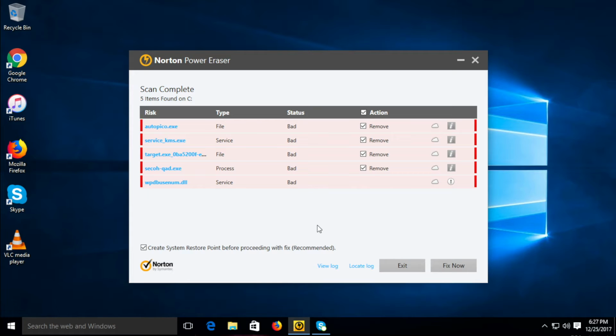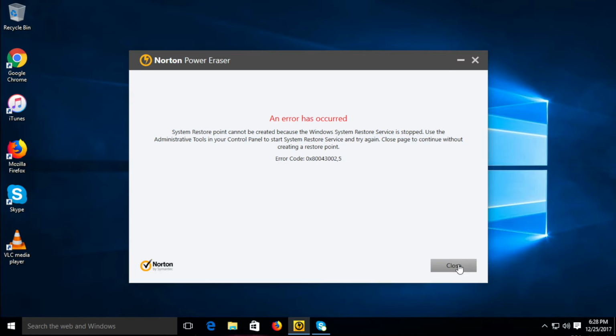Okay, now it has found some stuff. I don't like these. There's 1, 2, 3, 4, 5 items. And if you do find an item that you think is not malicious or you installed yourself, you can just use these little boxes to untick them and keep the things. And for the time being, we'll just go ahead and remove all of them. Create system restore point before proceeding. Recommended, that's correct. And just go ahead and fix now.